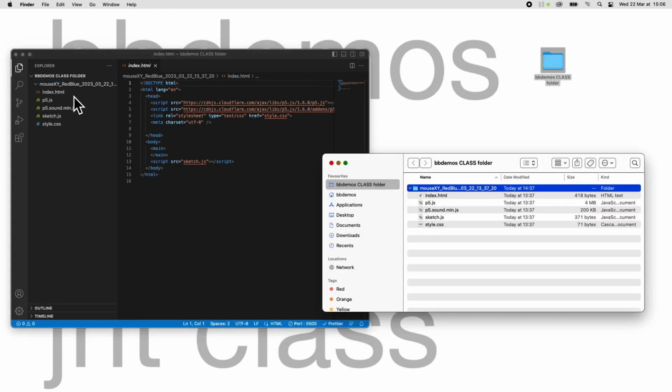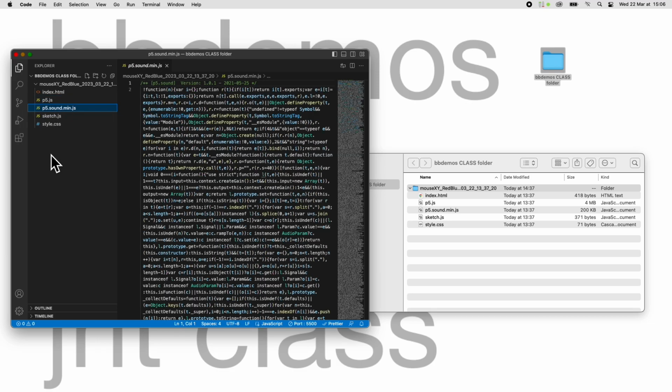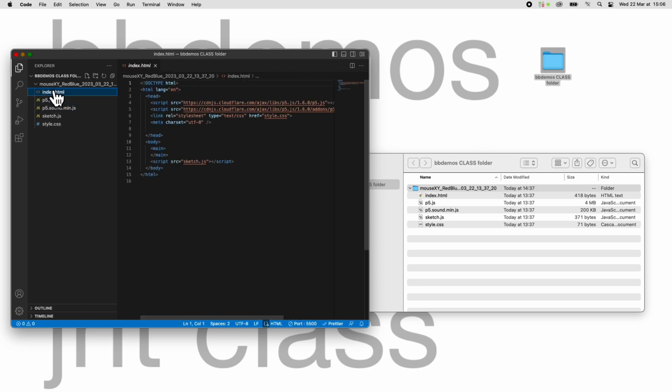including the p5js complete library, which is quite big, as you can see, 4 megabytes, and the second library, which is the p5sound.min.js, which is not always essential, but it's good to have. Okay, so now if we click on the index, we'll see that the index is indeed referring to these 2 libraries here on lines 4 and 5.